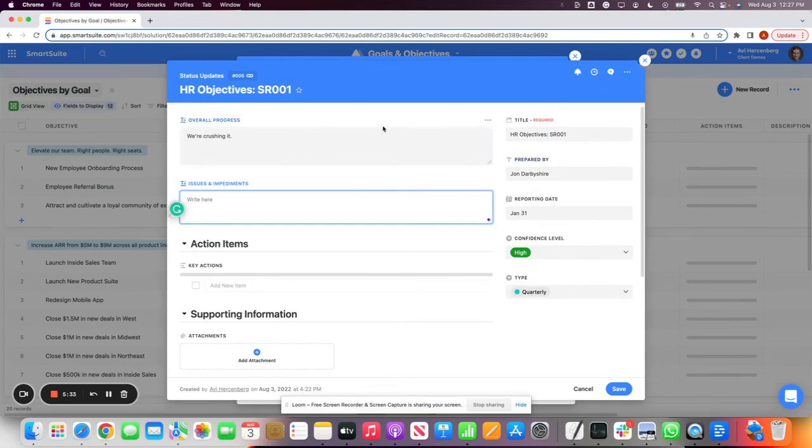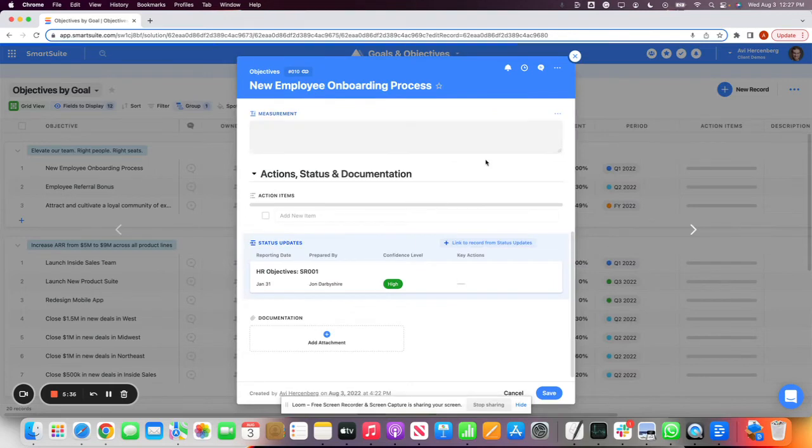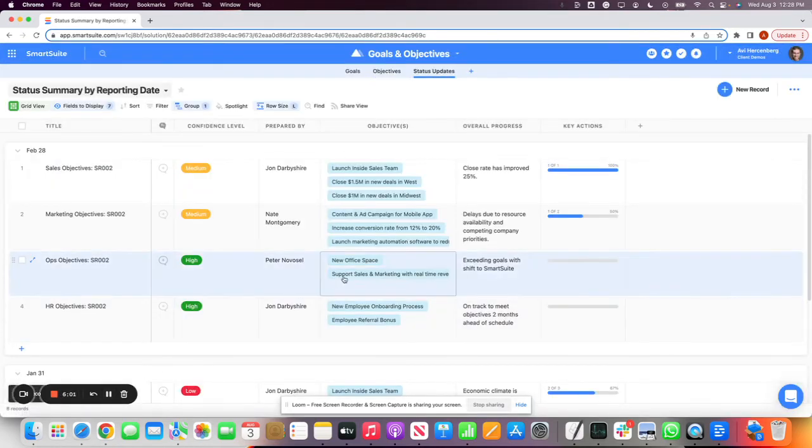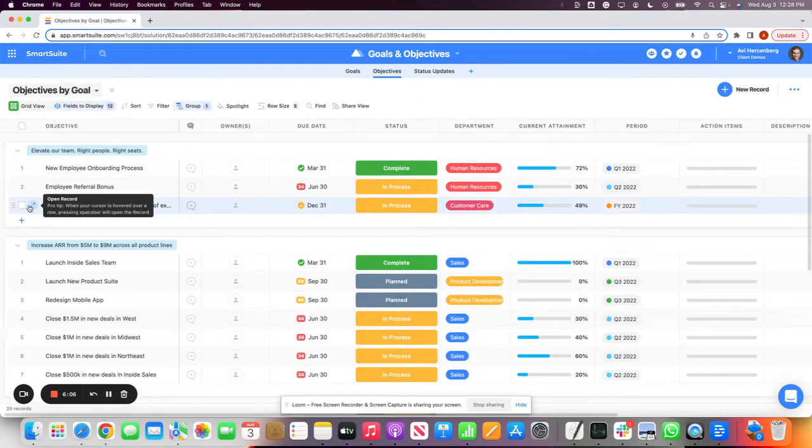Now, by the way, the reason why this view is a little different than this view is simply because of the page settings. I can change this view to this view where it's going to be 2 columns, or I can change it to 1 column, right? Very easy to switch around the different views. And moving back, let me just save it. There we go. And then moving back, let me go back to objectives for a moment.